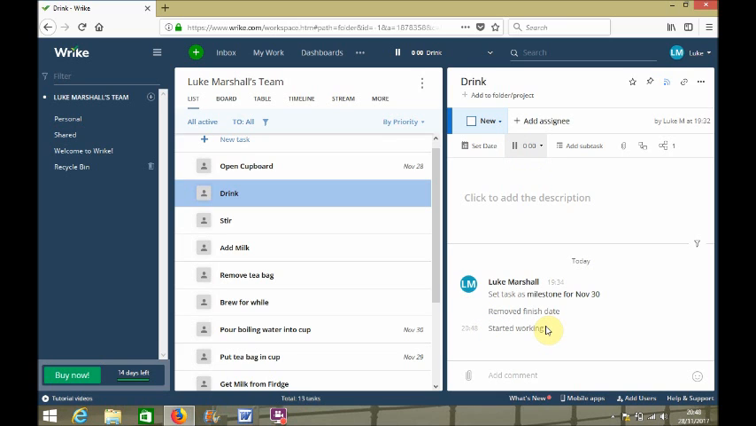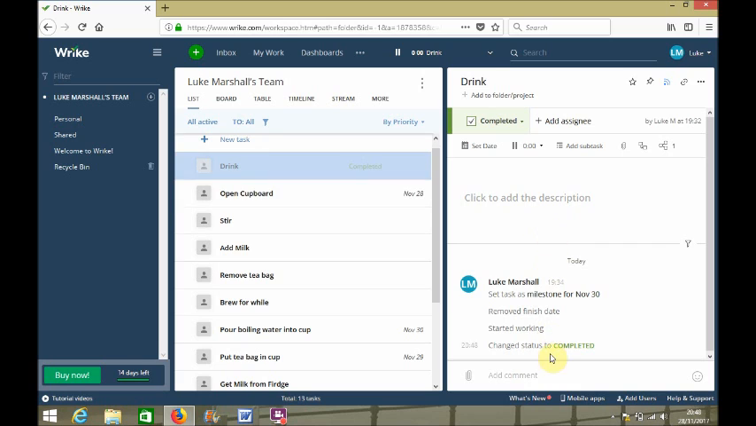Started working, and then you can put, yeah, I completed it. Okay, change status to completed. So it gives you an indication of what time you started the work and what time you completed it. Now that can be quite useful, like I was saying before, in software development and things like that.